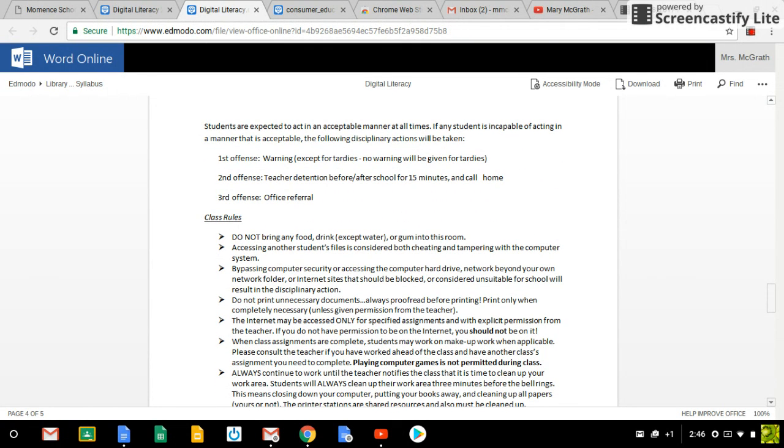Discipline. Students are expected to act in an acceptable manner at all times. If any student is incapable of acting in a manner that is acceptable, the following disciplinary actions will be taken. First offense will be a warning. Second offense, teacher detention before or after school for 15 minutes and call home. Third offense, office referral.